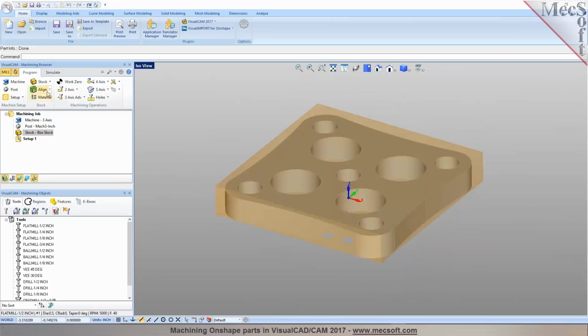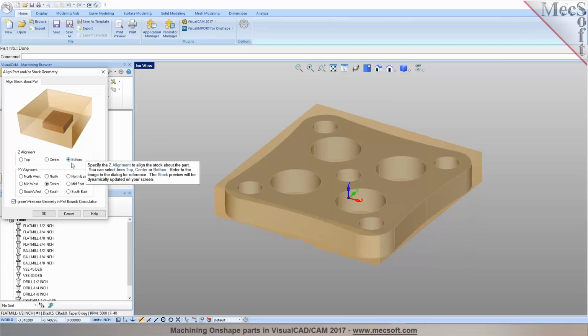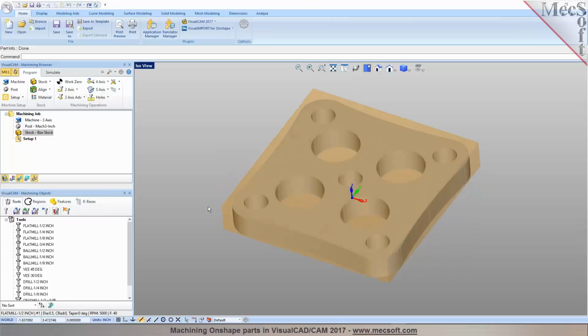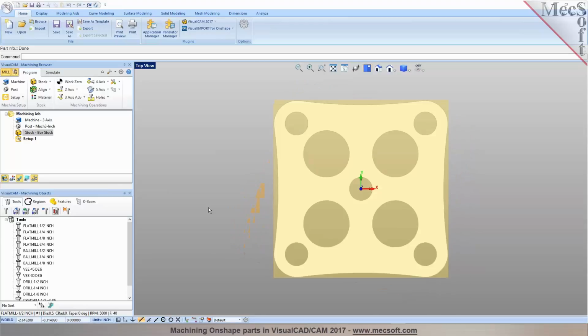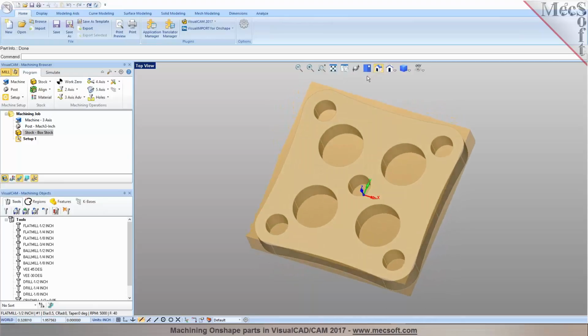You want to center it, so you do align stock. I can have it centered in the Z. I can put it to the top, center, or bottom. So if you want to have it flush to the bottom, you can pick bottom and have it centered in X and Y, and then you pick OK to accept it. So the stock is now centered in X and Y, and also flush to the bottom of the part. So you can face off the material off the top if you need to, or you can have it flush to the top and still work with just a 1/2 inch plate.